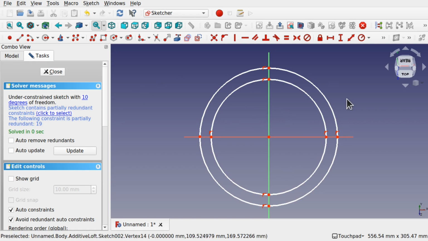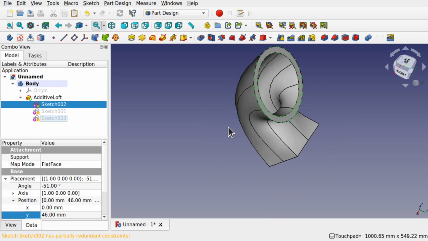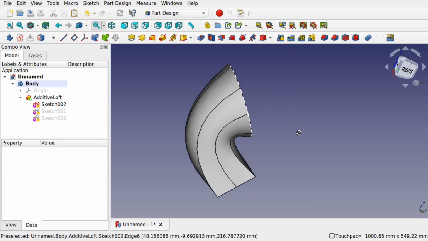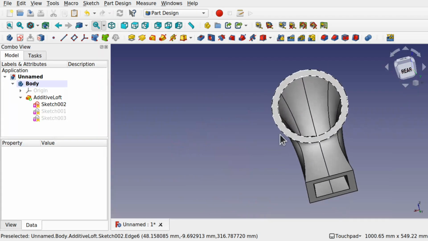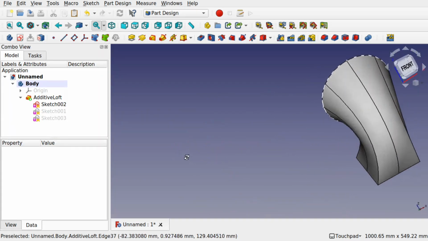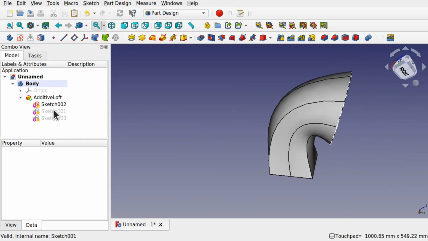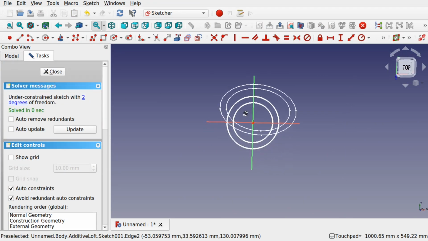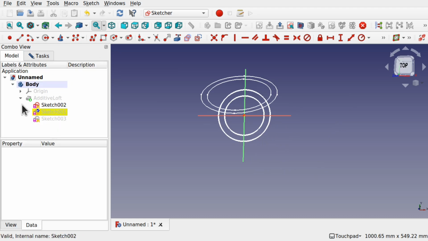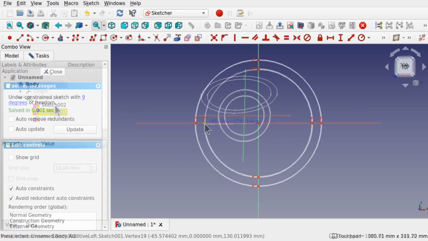Now we've got our circles with the 4 edges. Let's hit close and see what's happened. You can see now we've got those going through here. We may have to do the same with our other sketch, which we do. Let's quickly do this one.